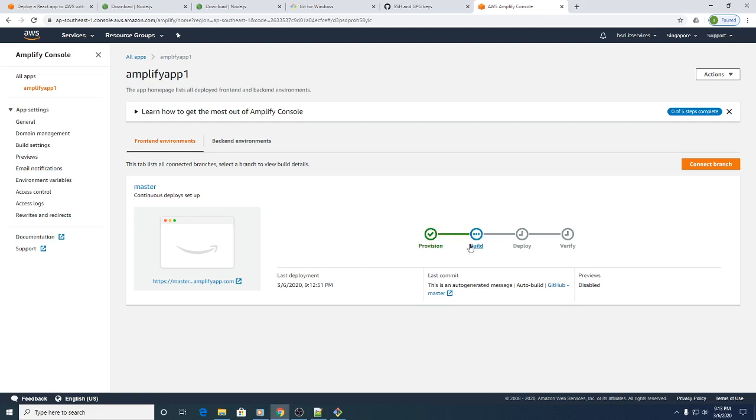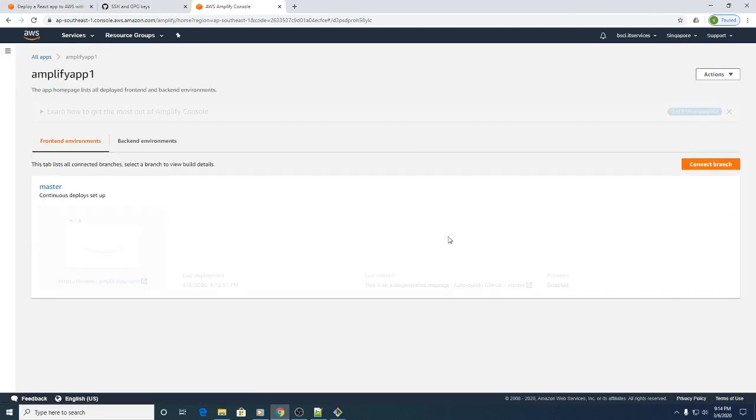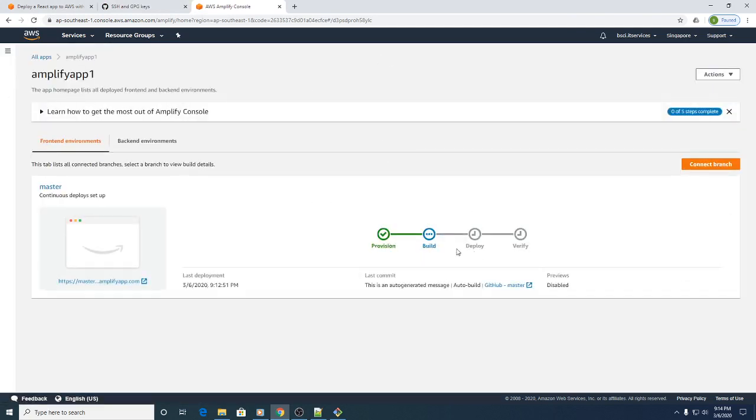We can see provision is done, now in the build process. We just wait. It will take a little time. Just refresh the page. Still in the build process.